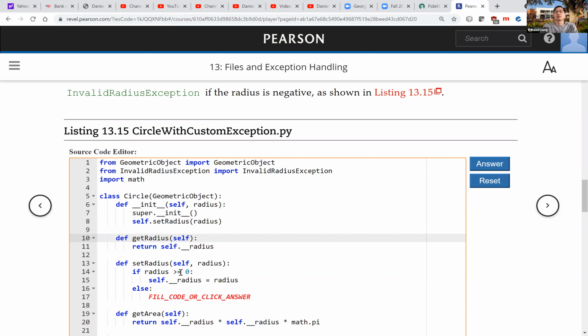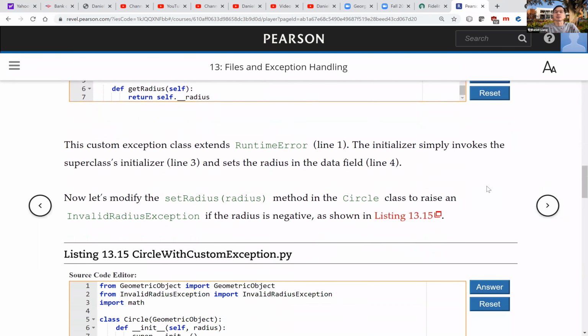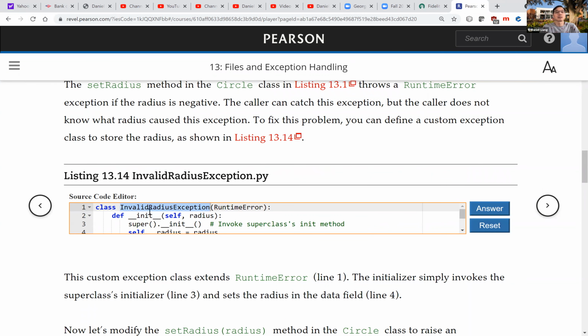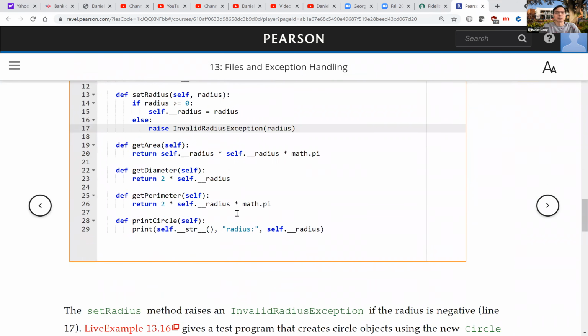If radius is greater than or equal to 0, we can set it. Otherwise, we're going to raise an exception. So this is a raise InvalidRadiusException. So here is radius. So that's how we use the InvalidRadiusException. And this is the constructor right here, where we pass a radius. So this is our Circle class.